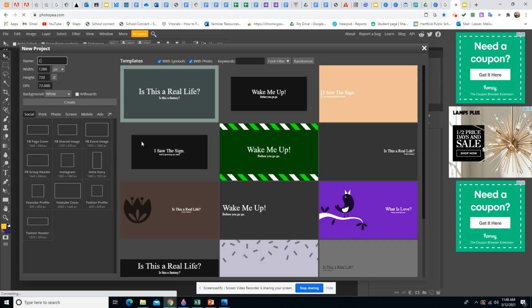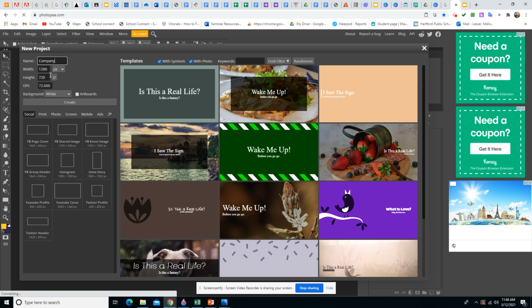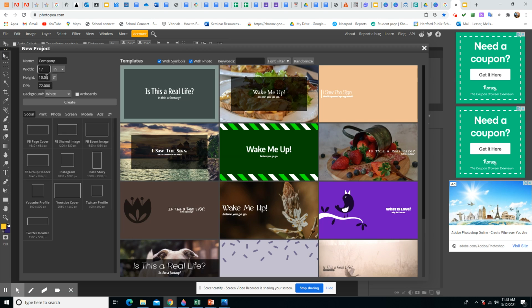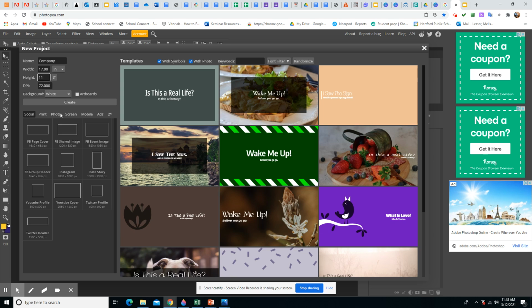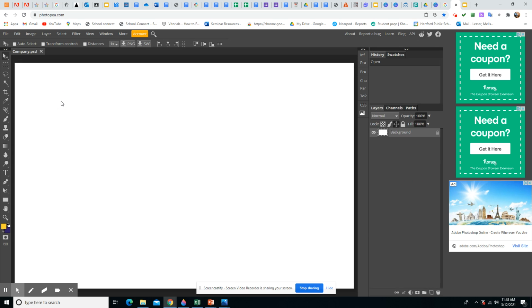I'm gonna say this is my company. I'm gonna change pixels to inches and make sure that it's 17 inches by 11 inches, and then I'm gonna hit create. All right, the first thing I need to do is bring in my logo.